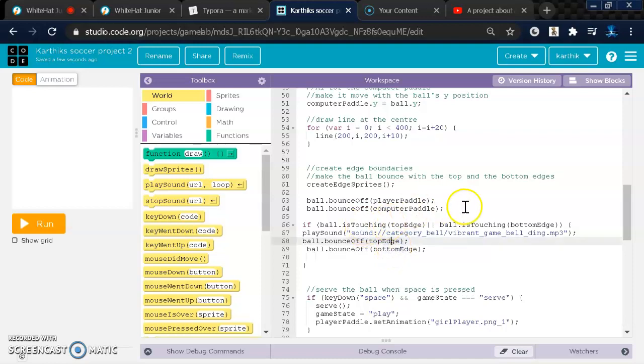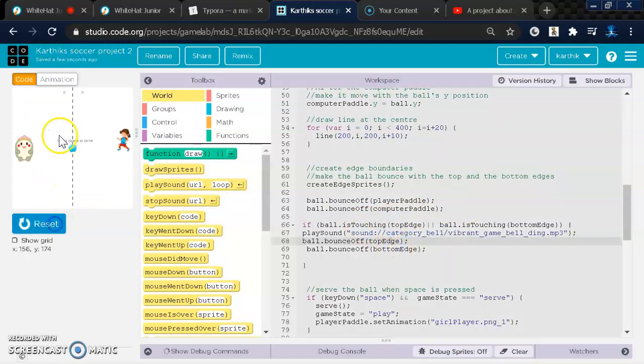Okay, and then for it touching that, you could scroll down and see that when the ball is touching the top edge or the bottom edge of the screen, like here or here, I made a sound, the same thing. So you just write any sound you want, and then I did ball dot bounce off top edge and ball dot bounce off bottom edge. And the reason you do that is because you might notice when it goes to the top edge, you can hear the sound, but when it goes to the bottom edge, you can't. So that's why you do that.